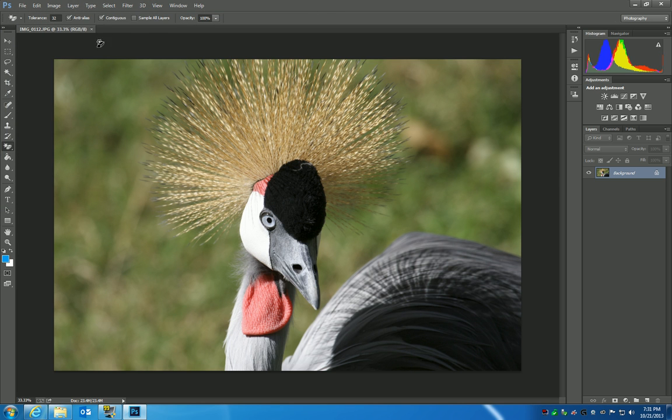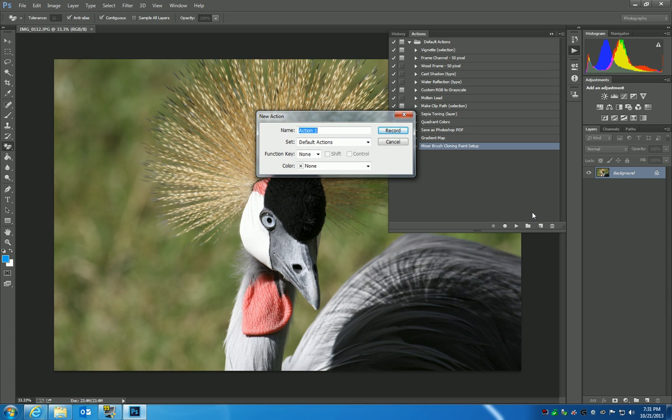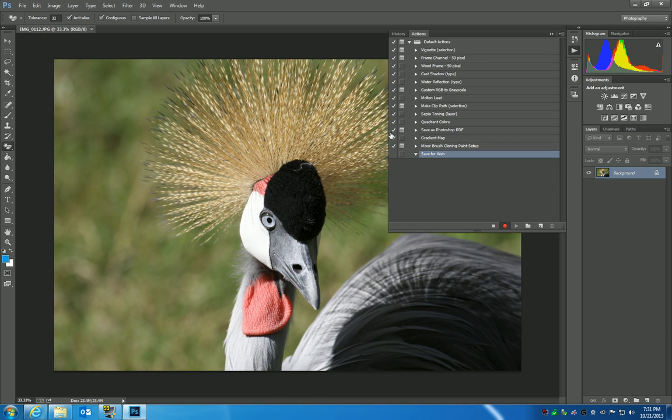These are some images that I took in my photography days. So let's go ahead and get the actions window opened up. We'll create a new action down here. We'll just name it Save for Web. We'll go ahead and start recording on that.